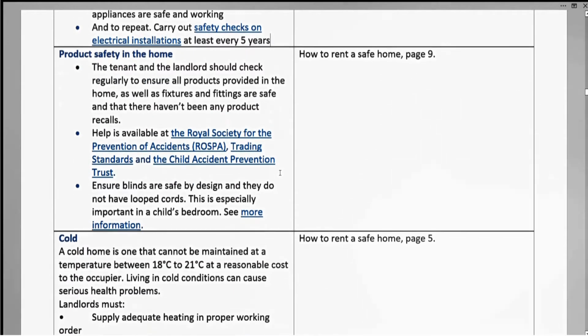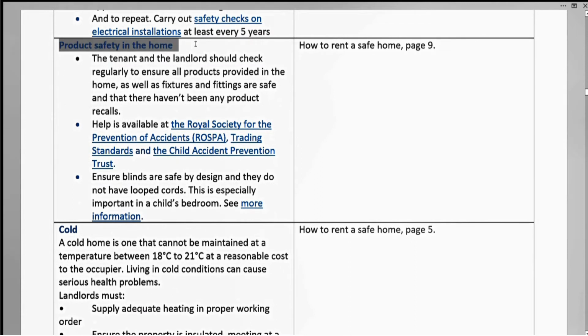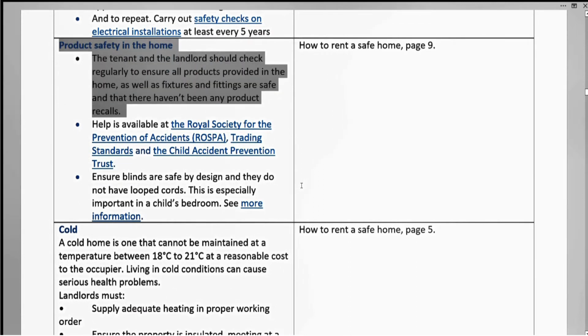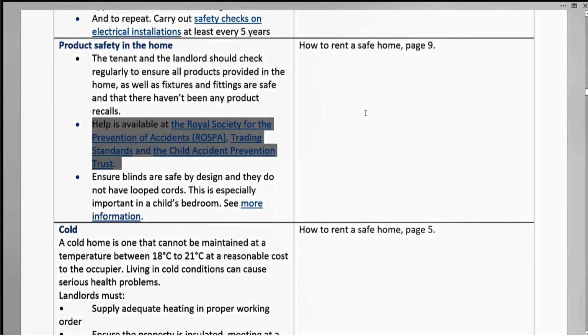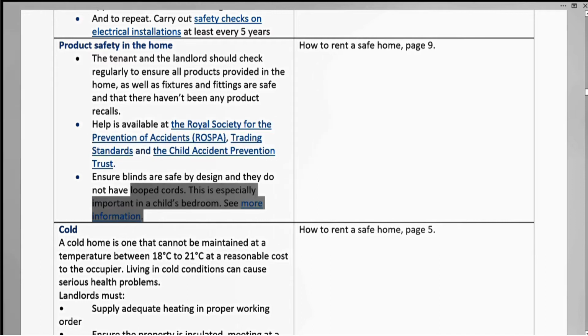Product safety in the home. The tenant and the landlord should check regularly to ensure all products provided in the home, as well as fixtures and fittings, are safe and that there haven't been any product recalls. Help is available at the Royal Society for the Prevention of Accidents, ROSPA, Trading Standards and the Child Accident Prevention Trust. Ensure blinds are safe by design and they do not have looped cords. This is especially important in a child's bedroom. See more information.